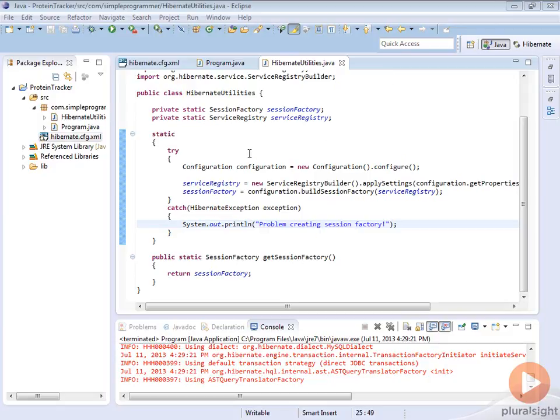So now we're actually ready to test out our setup. We can't actually store any data yet because we still have to create a mapping. So there's still even more configuration, but we can at least test this out to make sure that we're able to hit the database and everything is working.